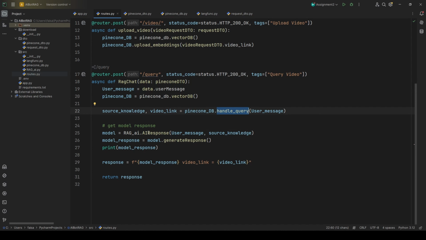And then we are using our RAG AI. Here we have a method that is AI response, which takes the user message. This is the user message which we receive in our REST API endpoint, and this is the source knowledge. The source knowledge is the relevant document that we received on the basis of a query from our Python database. And then I am initializing our model.